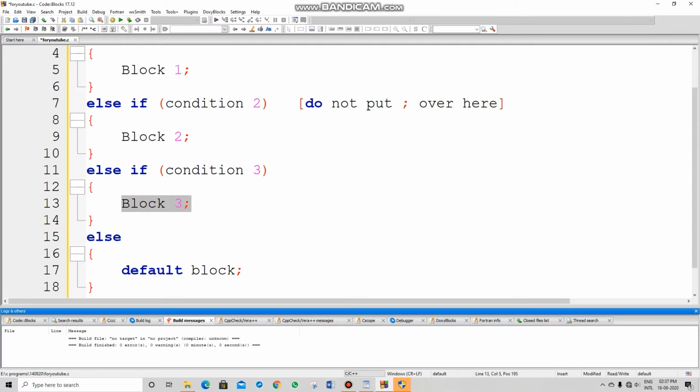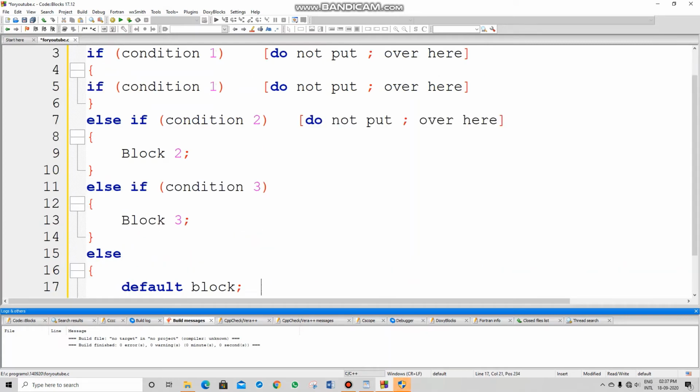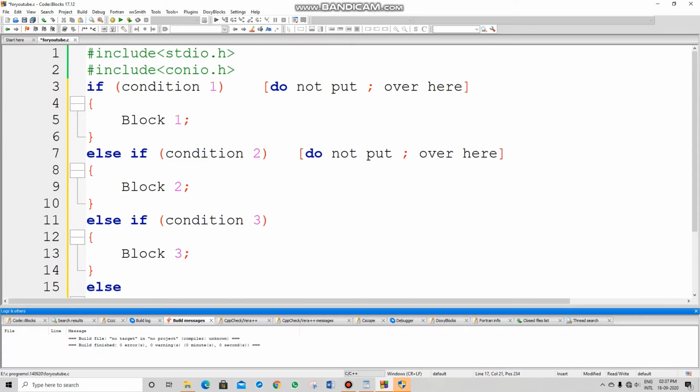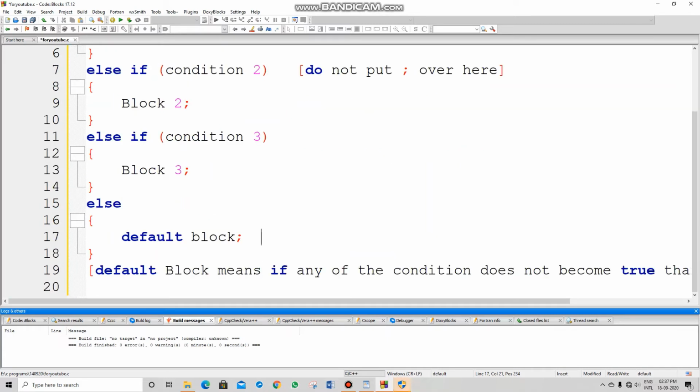and if it is true, then we'll print block 3, meaning the body part of this else if. If this also comes out to be false, then it should go to the else block, which is considered the default block. It means that if none of the if conditions come out to be true, then by default the compiler will automatically go into this else block.